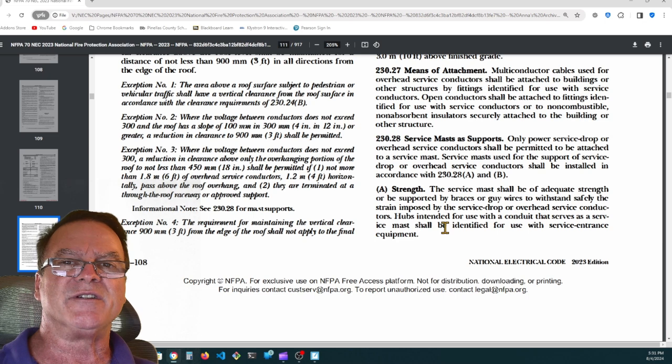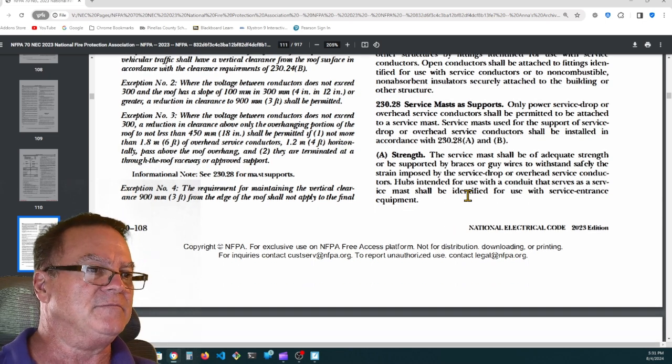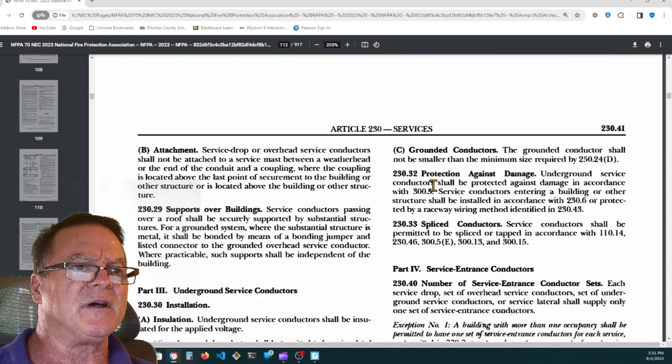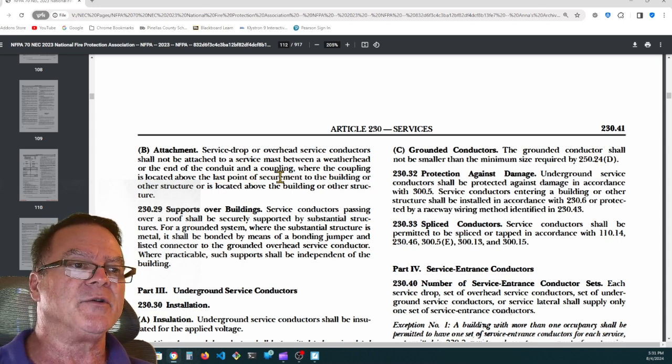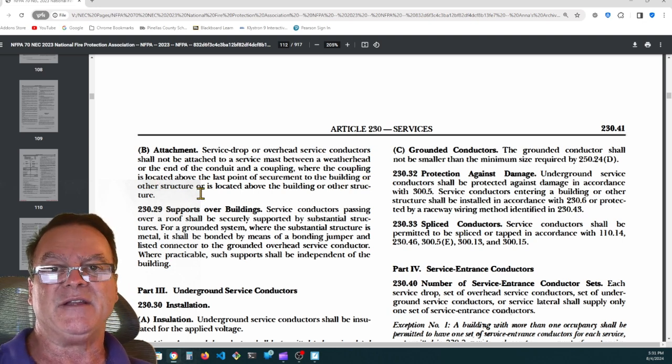If you use 2-inch rigid conduit, it's plenty strong enough to withstand the strain of the cables. Hubs intended for use with the conduit that serves as the service mast shall be identified for use with service entrance equipment. And it goes on to talk about attachment. Service drop or overhead service conductors shall not be attached to a service mast between the weatherhead or the end of the conduit and a coupling, where the coupling is located above the last point of securement to the building or other structure. So you need a solid piece of rigid conduit.